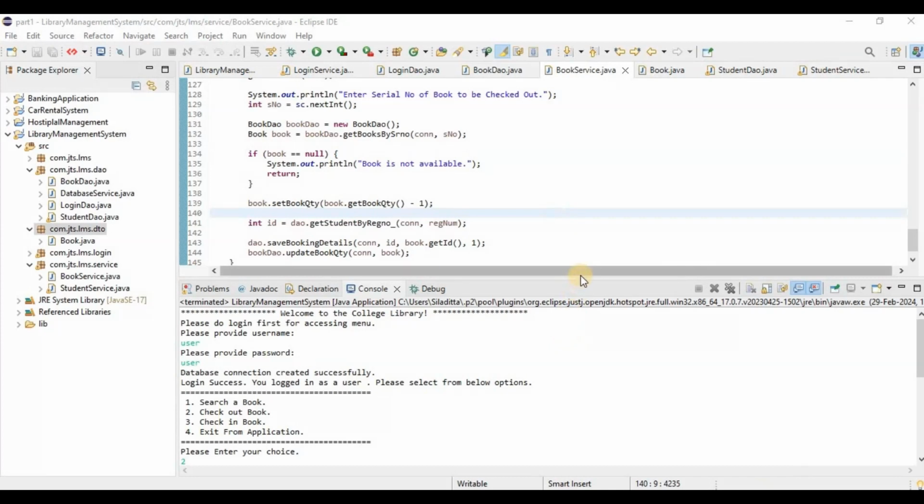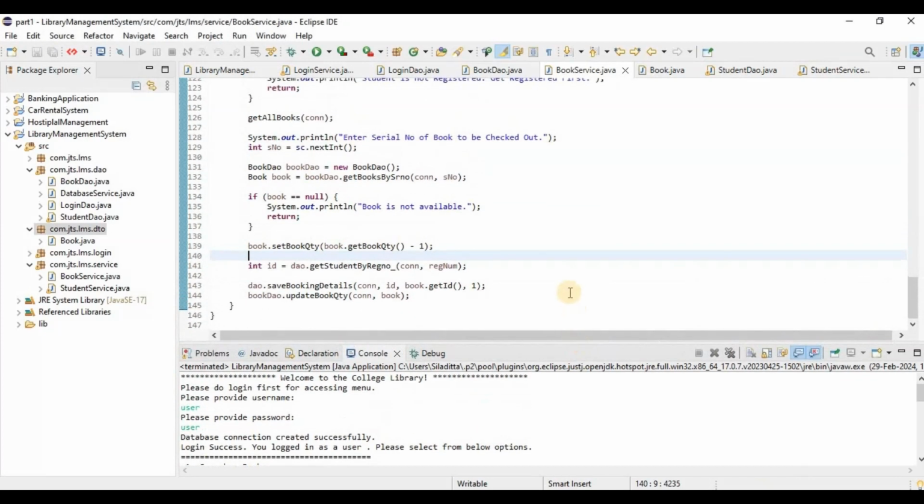So for check-in or returning the books, what input will we take from the user or student? First of all we will take the register number, or maybe we can directly display all the books. Obviously we need to verify whether the student is valid or not, but before that we can directly display all the books, and from there they need to give which book they need to return.